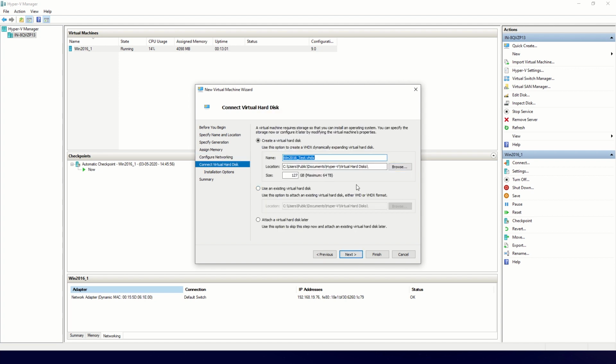Now this is the location where it will store your virtual machine file. This is the default space Hyper-V is giving to your machine. This is too much for testing purposes. We will give only 15 gigs here.